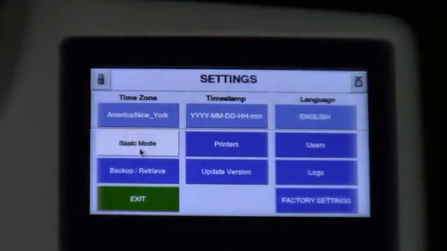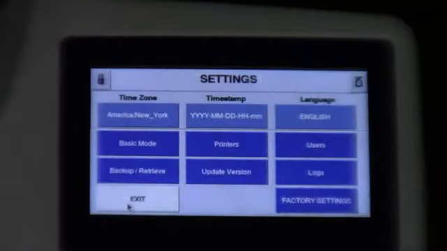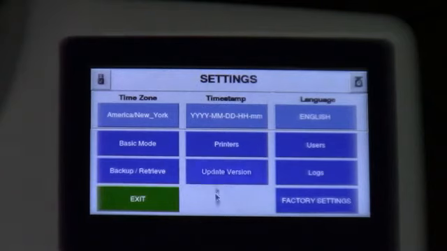Basic mode. Basic mode will convert the instrument to the basic mode. If an advanced mode was not purchased, then we would switch to basic mode. And notice, it's asking you to confirm. I'm going to cancel because I want to talk more about the settings.